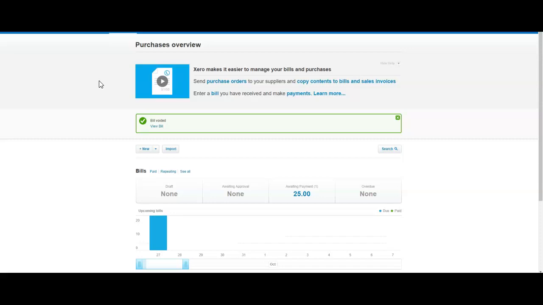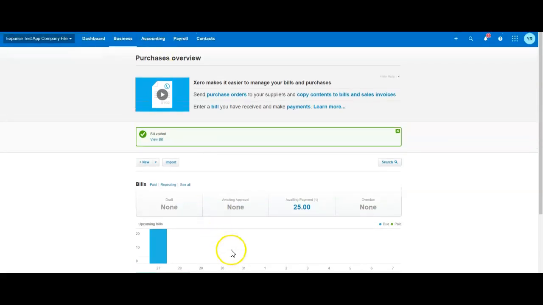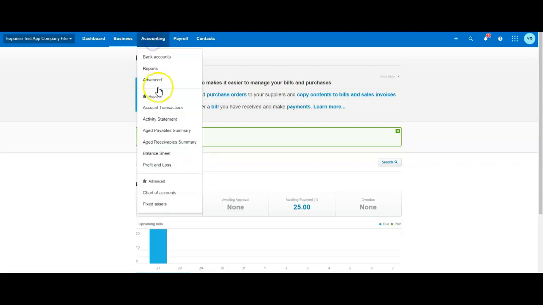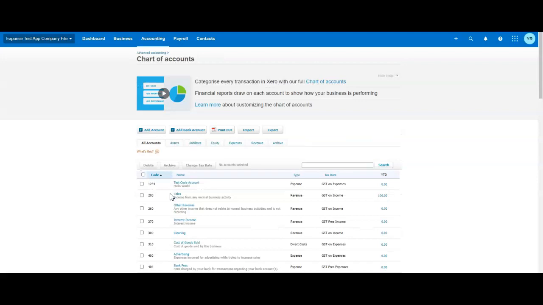So let's get started. So first of all, you'll need to go into accounting and then a chart of accounts. And then you'll have to create a billable expense account. This is so that you can track the billable expenses and make sure that you've billed everything out.